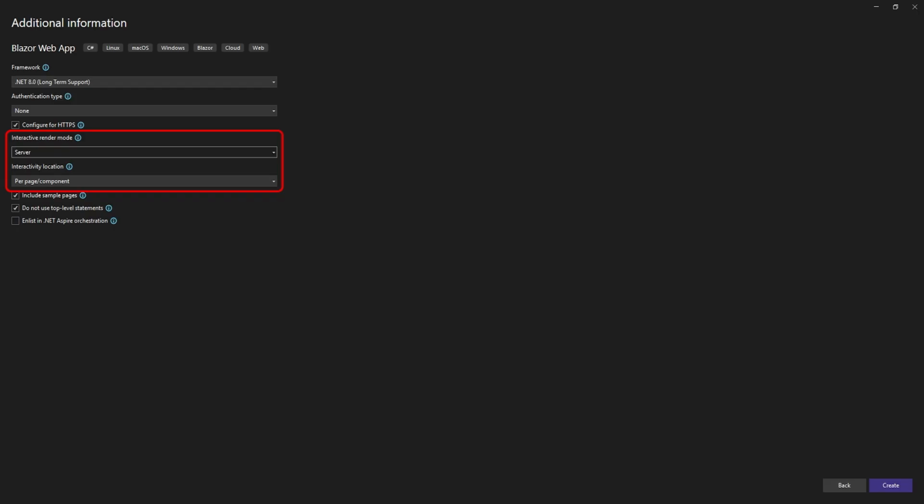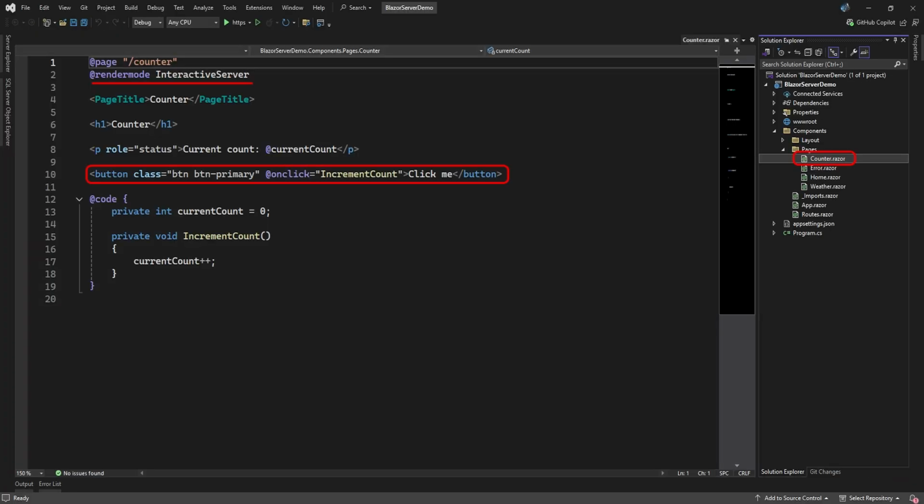To create a server web app, select Server as the interactive render mode and select Per Page or Component for interactive location, so individual pages can be placed into interactive mode. As you can see from the template, all the components are located in one server project. To enable interactivity for a page, add the render mode interactive server to a page. This way, the server can respond to user interactions like button click events.